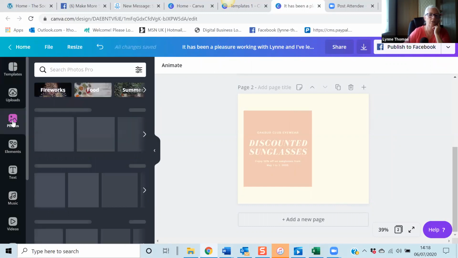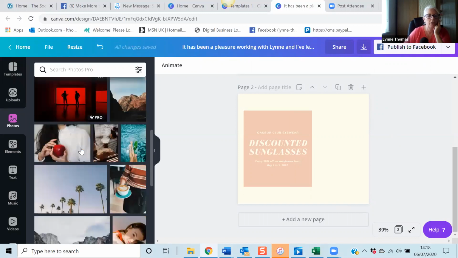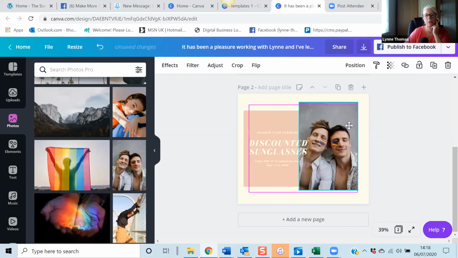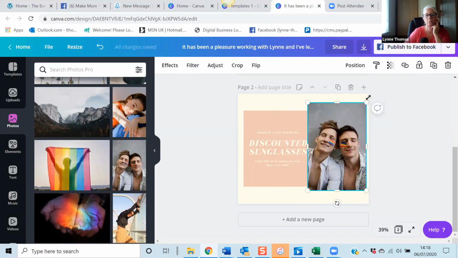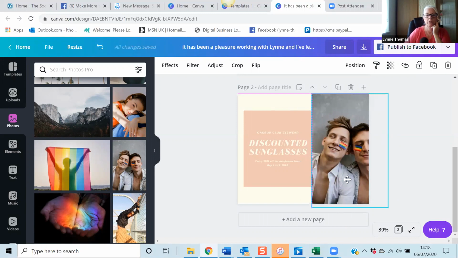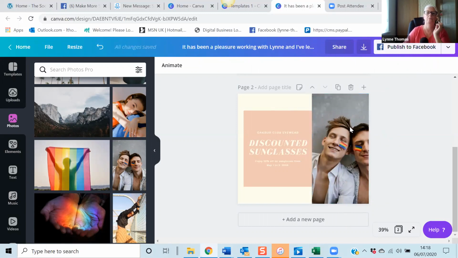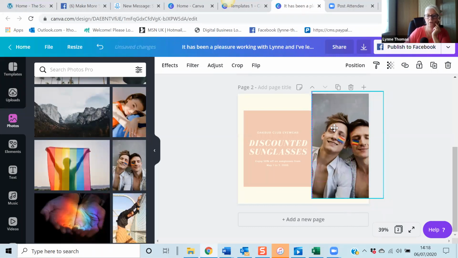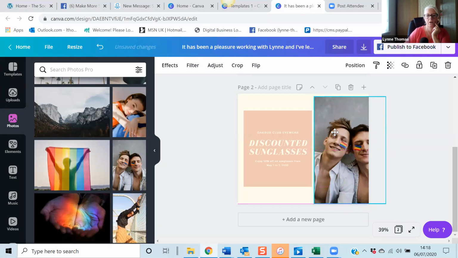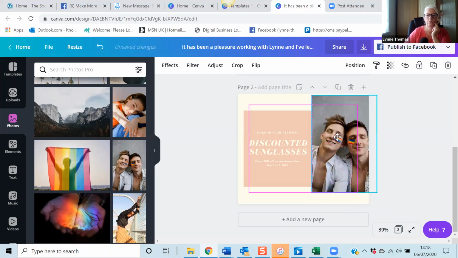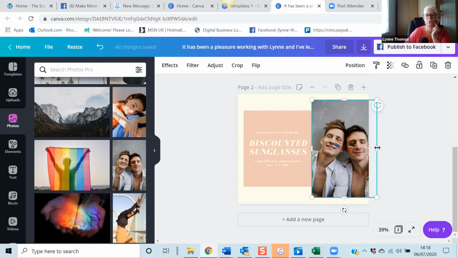So photos, and let's just say we're going to use these two instead. Okay, we're just going to move that over and just make that bigger. Okay, so you can see, perfect, but you can see how you can start to make these more your own. Just get a bit of both guys in, so you're just chopping him off in his prime. Okay.